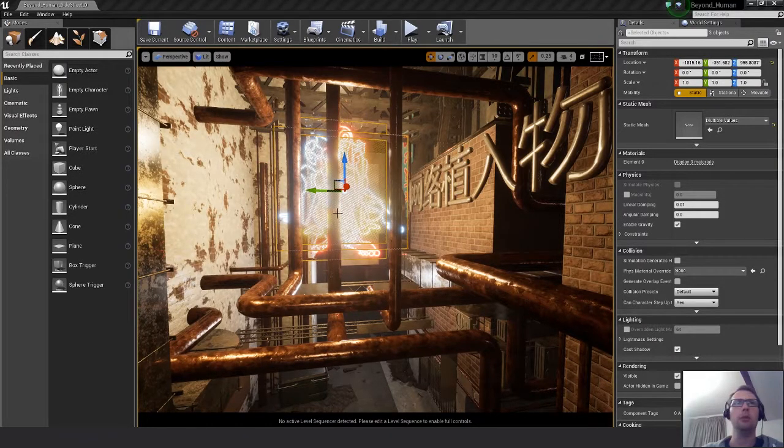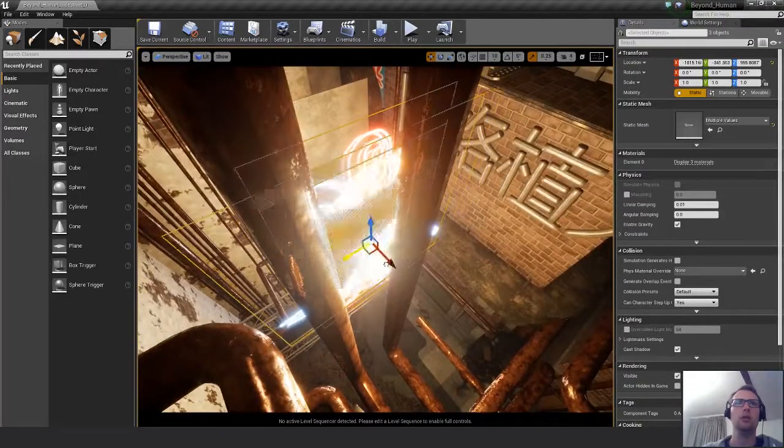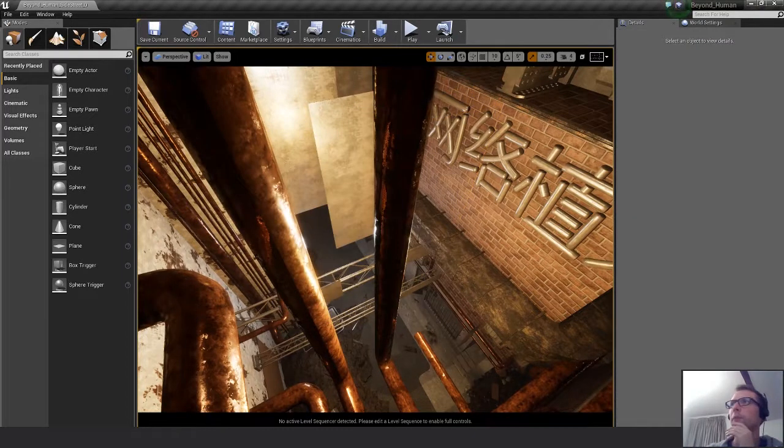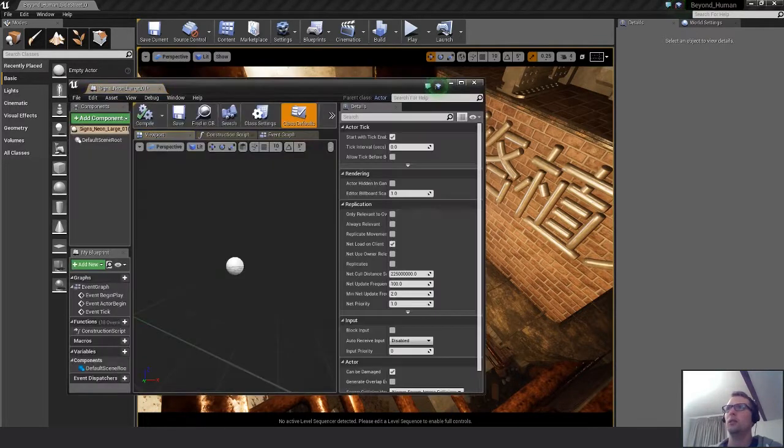Right, red's at the back and blue's at the back. So, actually, you know what? I might put these in a blueprint. Might be a bit easier. Let's do that. Add new blueprint actor. Signs neon. Yes. Large. 1. Cool.